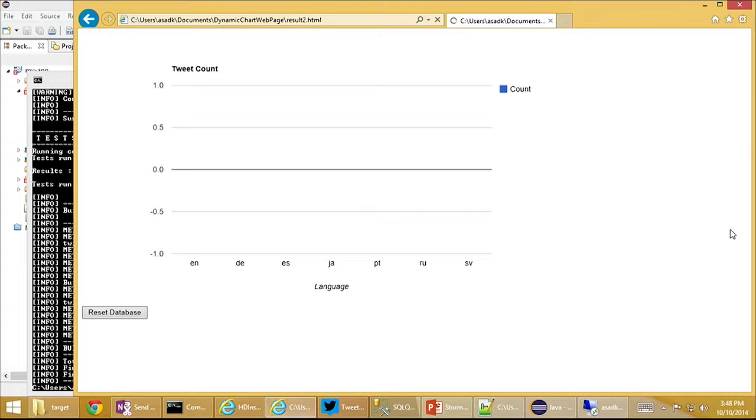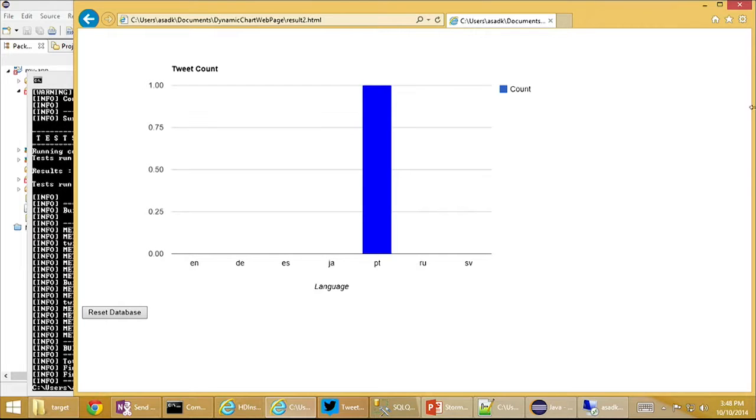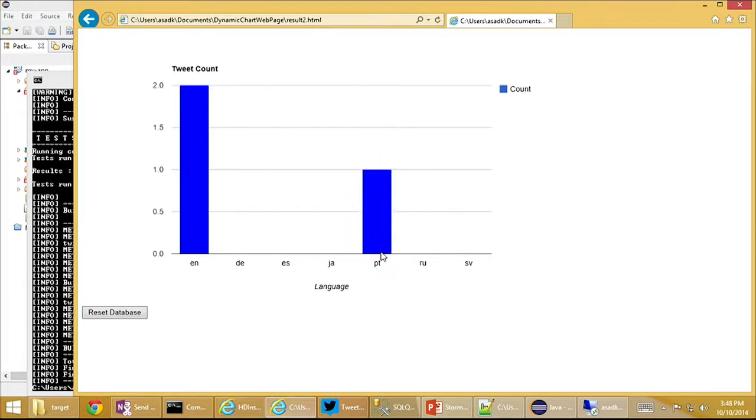Sometimes it takes a second because your topology starts. So yep. Okay. Oh wow. So we have one tweet in Portuguese. Oh, there is another one in English. So PT is for Portuguese and EN is for English. So there is one in Portuguese, but there are 2 in English. Okay. So this just shows you a little more fun.